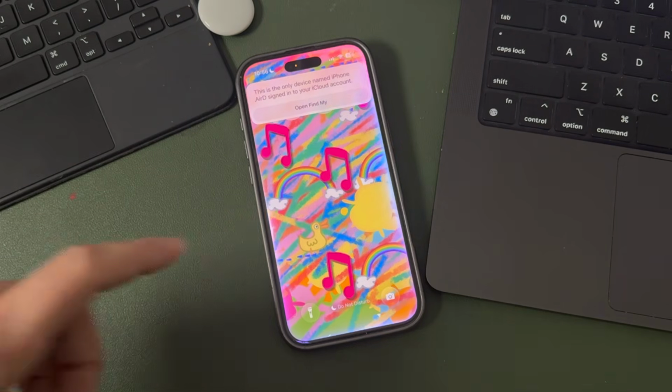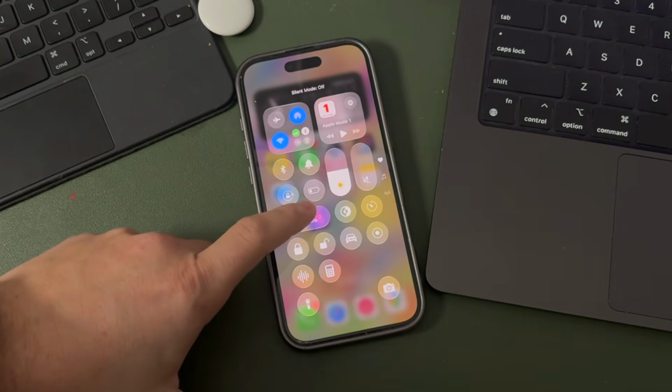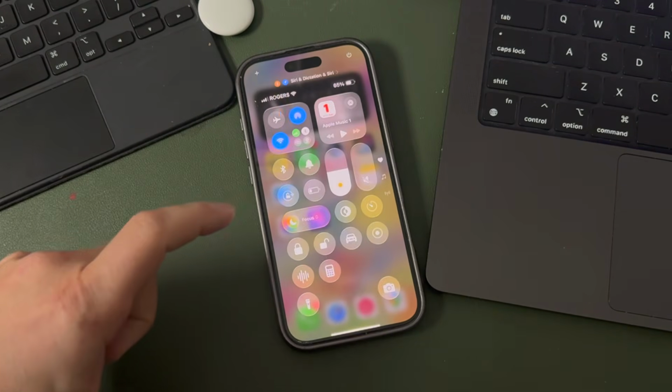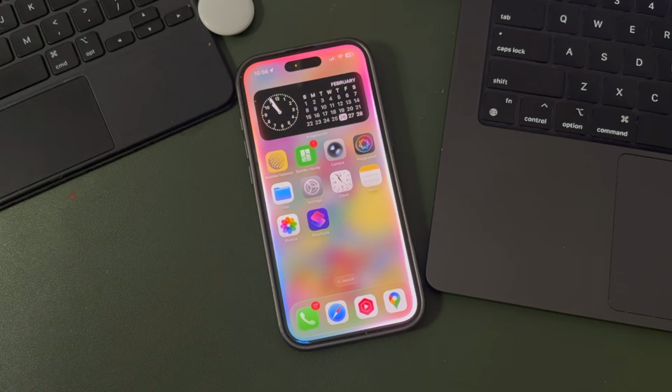See, I get things like that happen. So I'm going to turn off these modes as well. So maybe you didn't have do not disturb. Hey Siri, ping my iPhone Air.